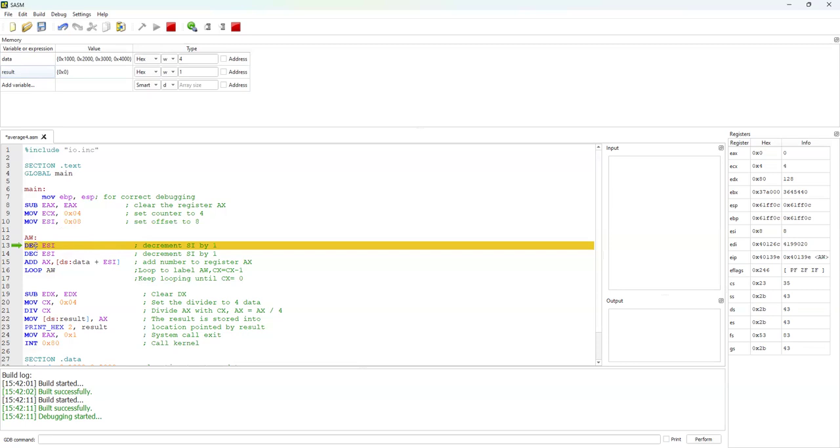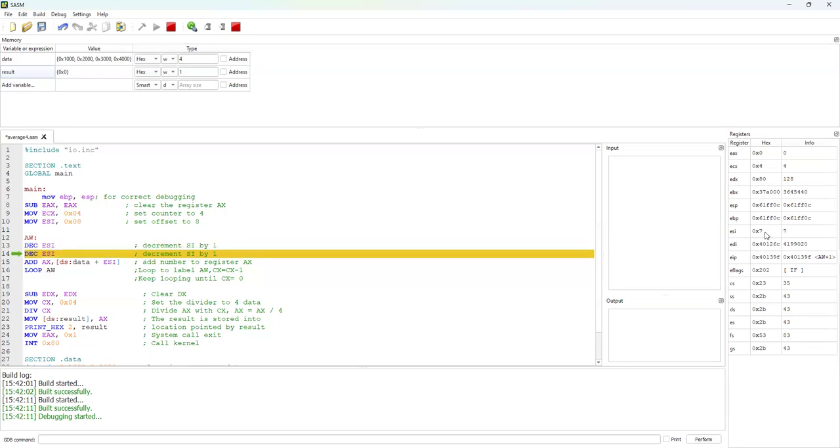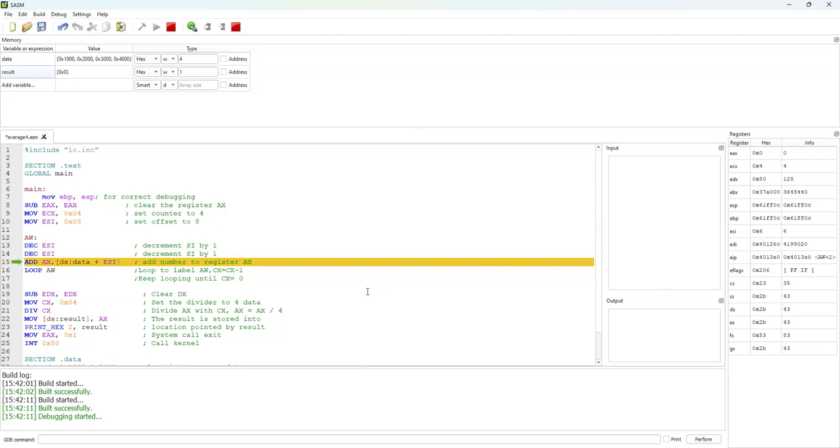Okay, so for line 13, the DEC means decrement. So that means the program will decrement the value of ESI by 1. So ESI here, the value is 8. And if we step over, it should be 7 because we decrement ESI by 1. All right, so it becomes 7. So for line 14, it's the same thing. We just decrement the ESI value by 1 here. All right, it becomes 6.